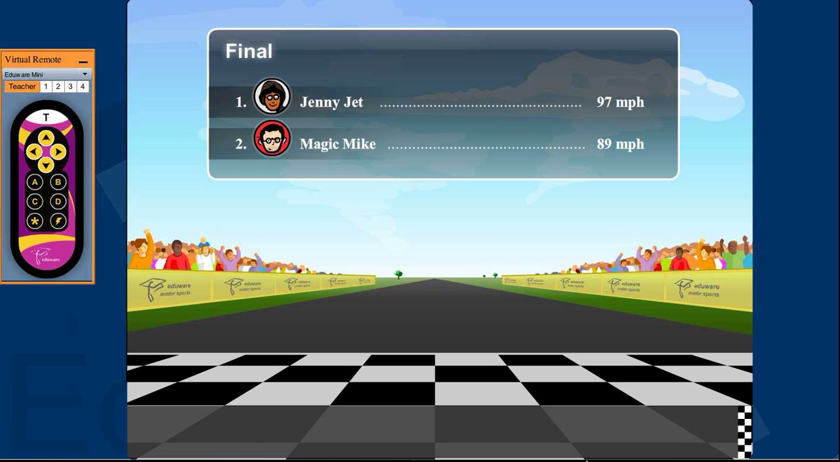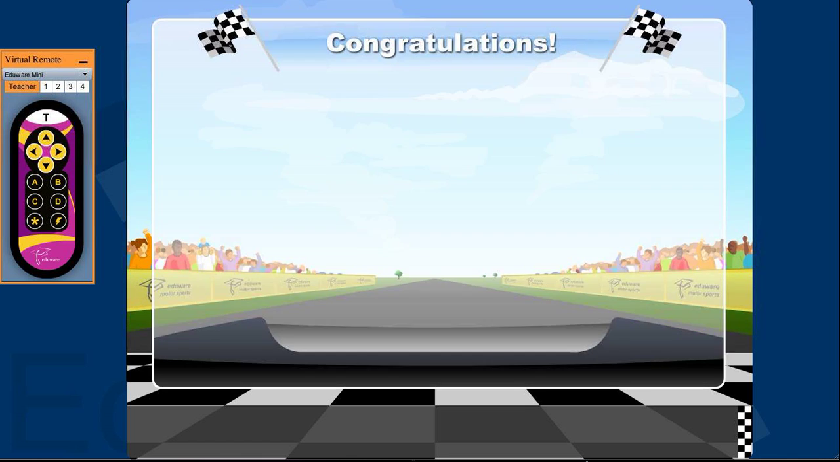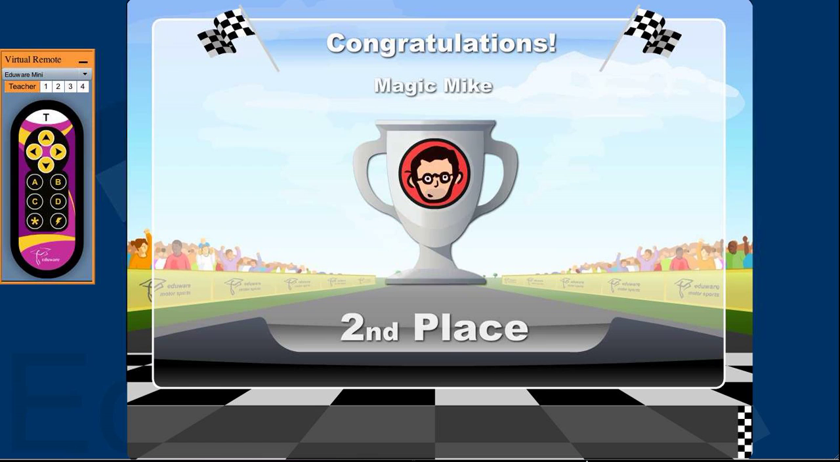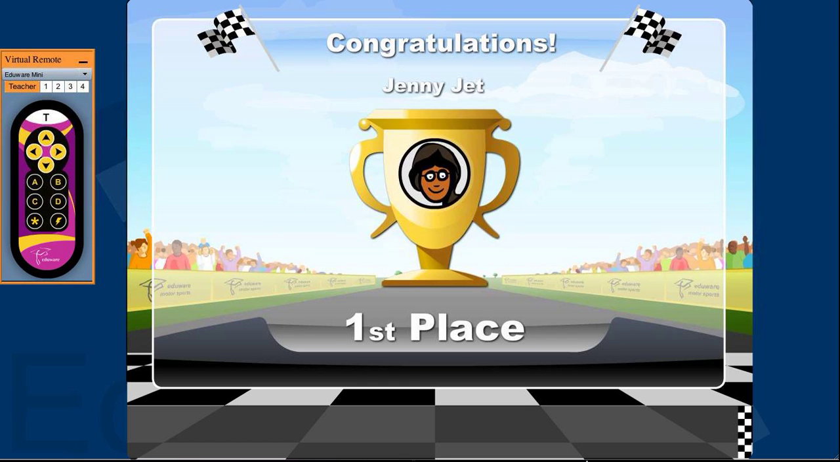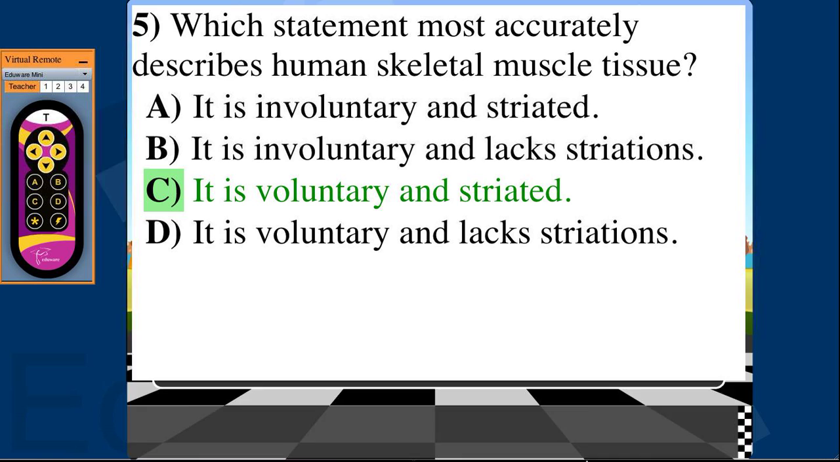The final score is Team 1, Jenny Jet, first place. Team 2, Magic Mike, second place. Then you're going to see the winners and the winner cup. Second place, Magic Mike, and first place, Jenny Jet. When the animation is done, it'll take you back to a summary screen.